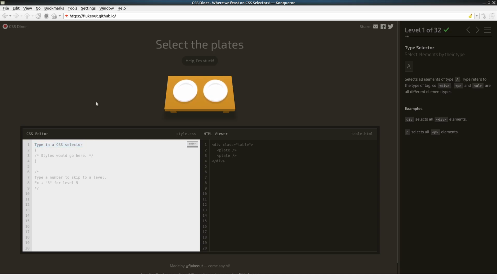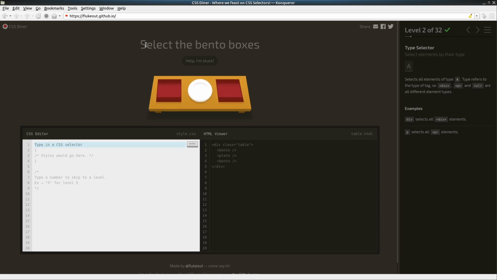So in this first exercise, we want to just select the plates. So we just say plate. In this second exercise, we want to select the bento boxes. So we've got two bentos and a plate, and we can just say bento. I've done uppercase just to show that when we're selecting tags like plate or bento, it is case insensitive.